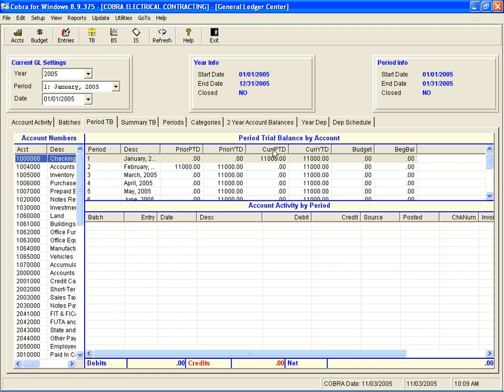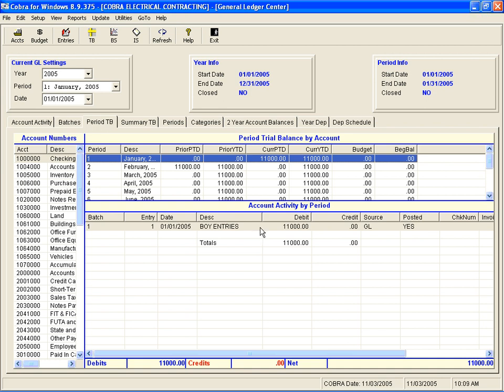account, and I can see now for January in the current period, that's what the P means, period to date, there's that $11,000. Now if I double click on January, I can see all the detail that makes up that $11,000. So as you begin using the program and you see your different sources, you'll see GL, which means this came off of GL entries, AP, AR, payroll, and we have a new one called CB for checkbook. So you can always tell the source of any of your activity, which is really cool.